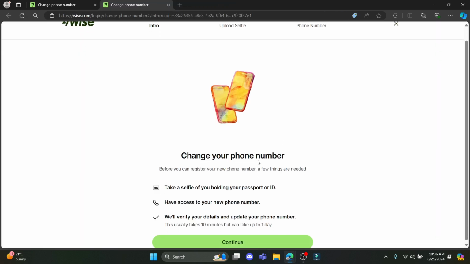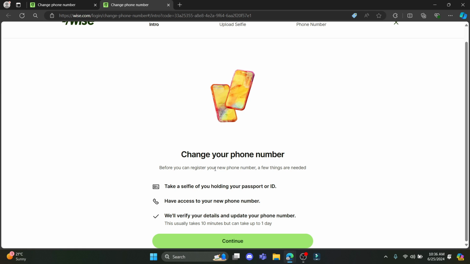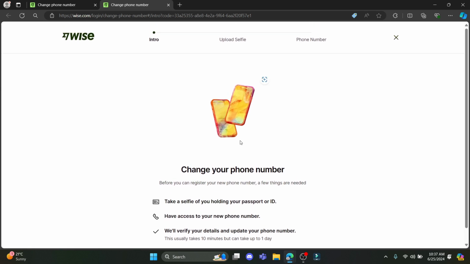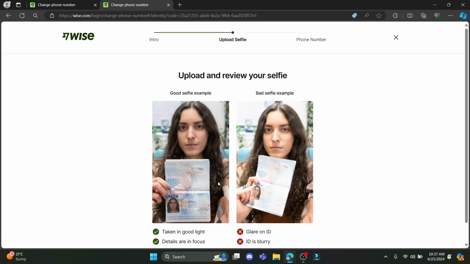Click on yes, let's change it, and it will lead you to a new page. So what you need to do is click on continue. Before you can register your new phone number, a few things are needed. Take a selfie of you holding your passport or ID, have access to your new phone number, and then Wise will verify your details and update your phone number. This usually takes about 10 minutes but can take up to 1 day. If you are sure to change your number, just go ahead and click continue.